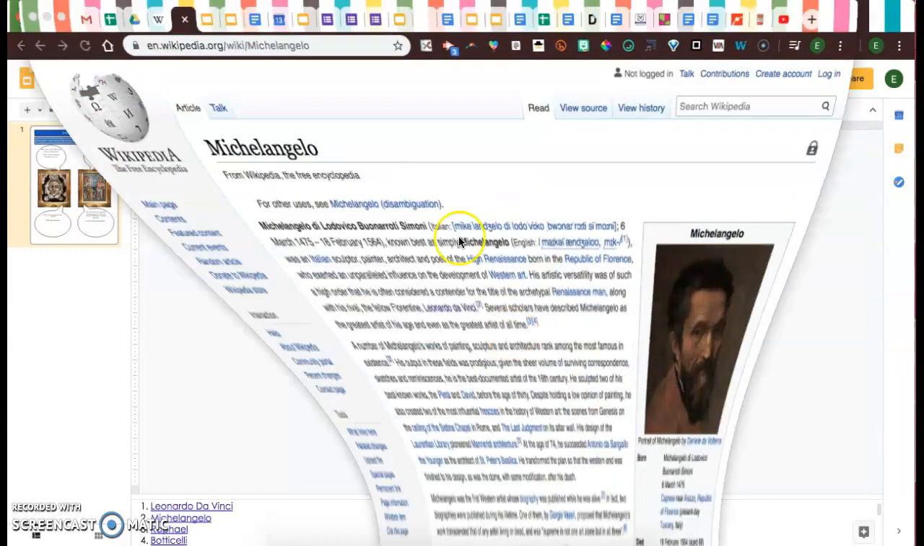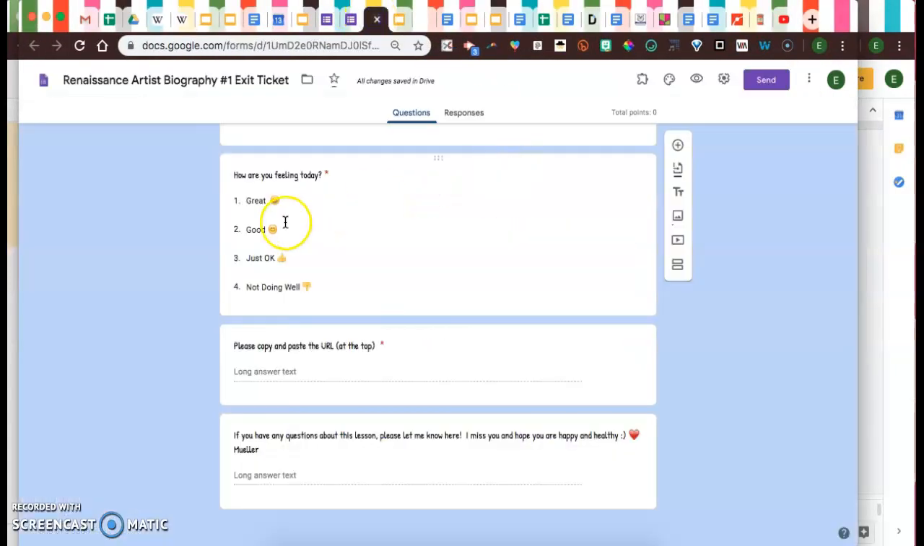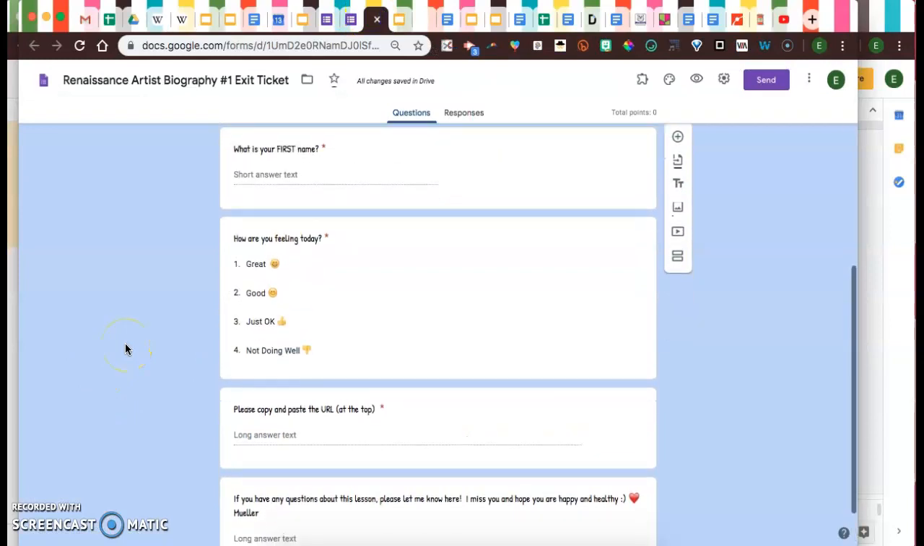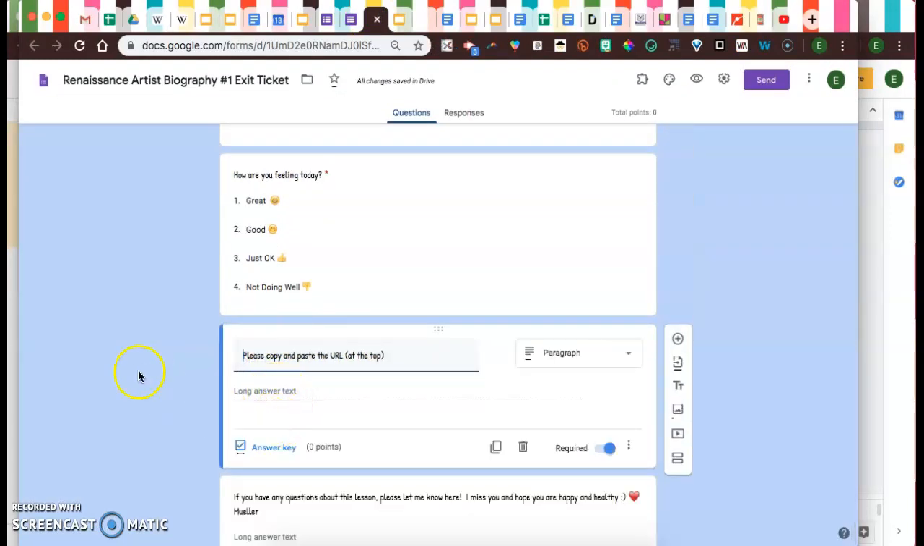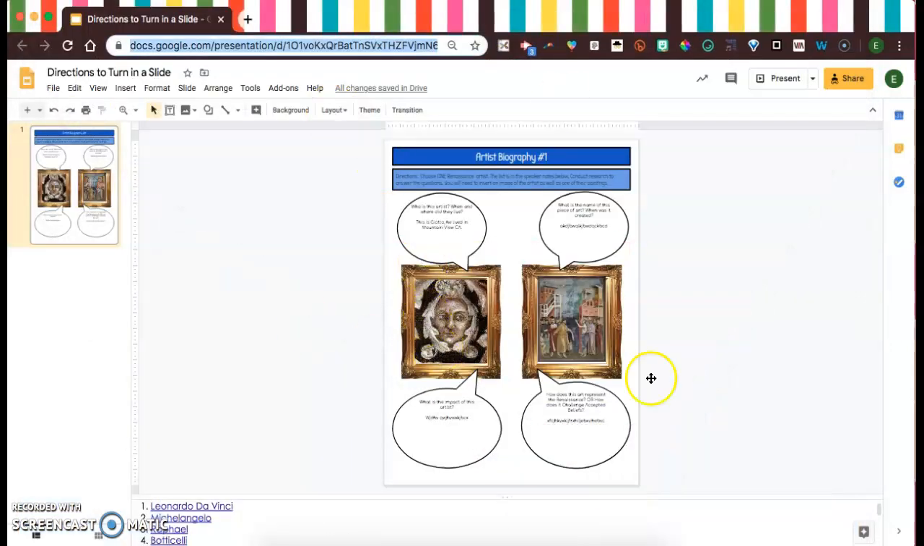You go to your exit ticket, which is going to be here. And you're going to copy and paste your URL here where it says long answer text. And that's it. So that is how you're going to take your one slide, make it a shareable link, and then take that shareable link and turn it in on the exit ticket.